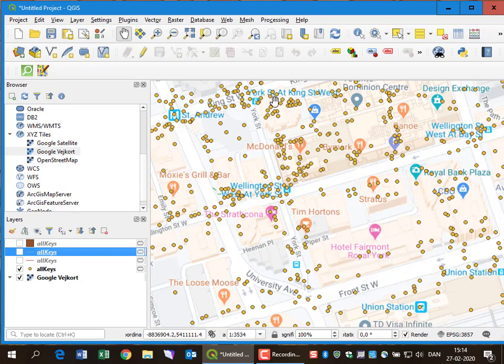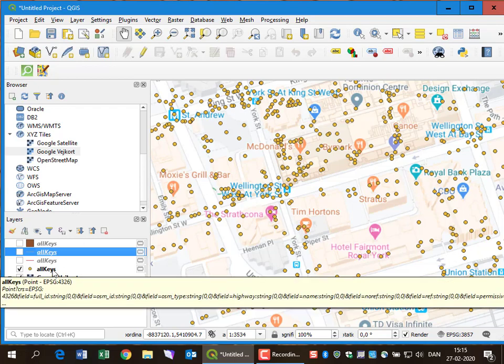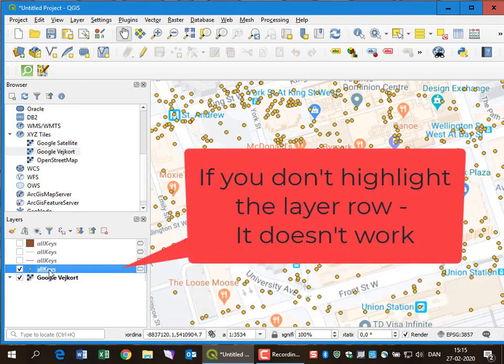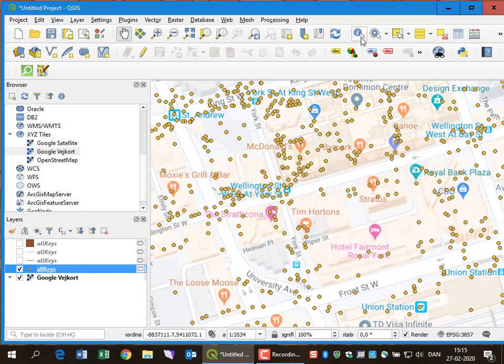And now we are left with points, lots and lots of points. And let's see what's on those points. So highlight, this is important. Highlight the points, highlight this row over here. That's important. Highlight the row, and then let's choose the information pointer, the information cursor. And now when we click on things, we'll get information. So like, what is this?